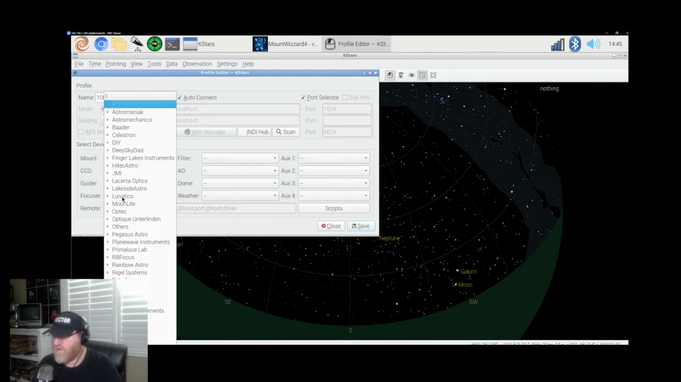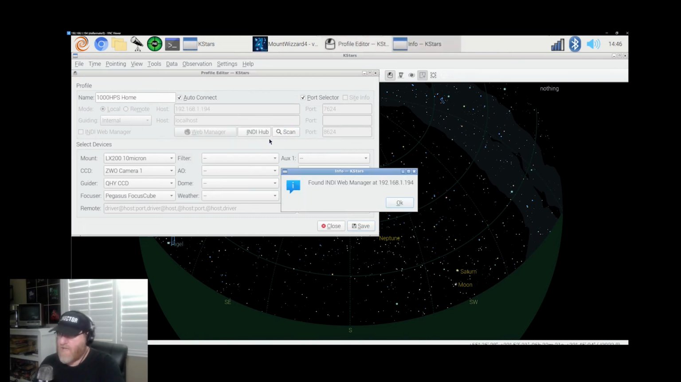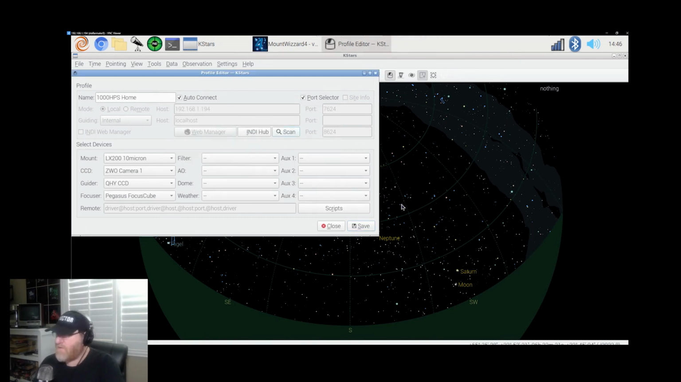Okay, focuser is the Pegasus Astro. It's the focus cube right here. And that's it. And then again, you have weather stuff. I don't have anything. In the web manager, you do a scan. You hit scan and it finds it. And then you hit save. And of course, fill out all your stuff, right?